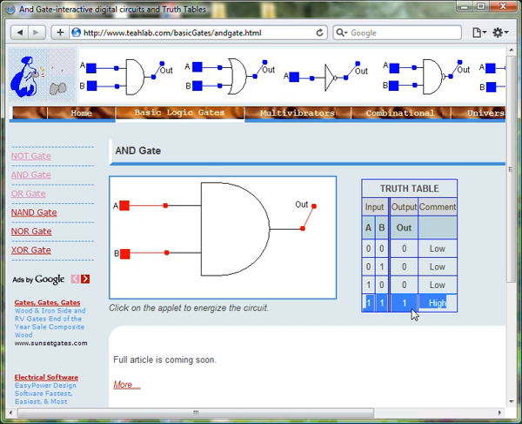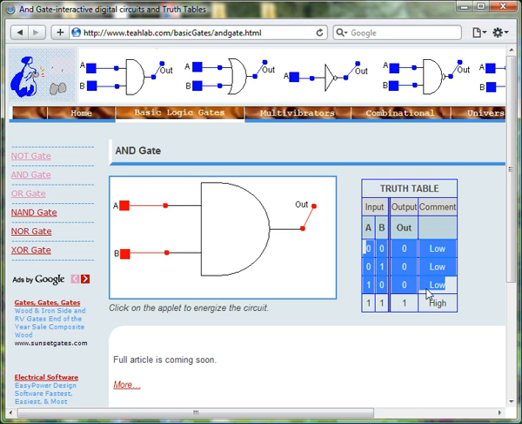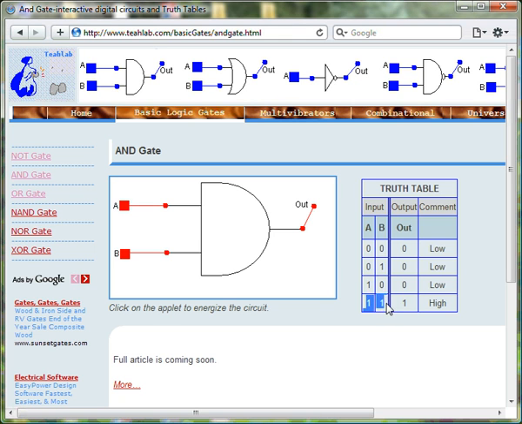Hence, the output of the AND gate is 0 for all input conditions except when both inputs are 1, then the output is 1.